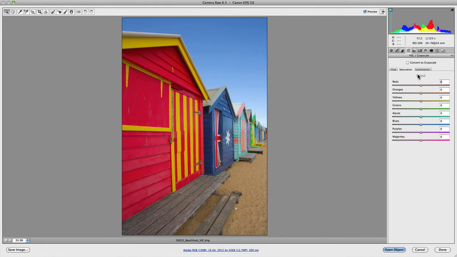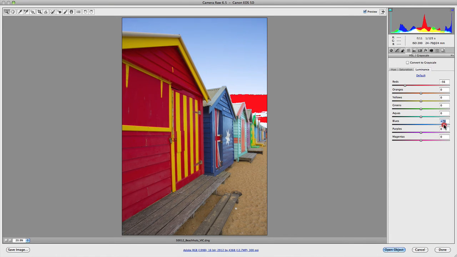Now from saturation we also have the luminance tab. This allows you to adjust the brightness of a color itself, which essentially allows you to adjust the density. So once again, if we wanted to adjust the red, we could darken the red off, which actually makes it look quite vivid just by darkening it off. It really does make it look more intense. Or you can lighten off a color. If I didn't want the sky to be so dark, I could lighten it off, and as you can see it's starting to clip there.